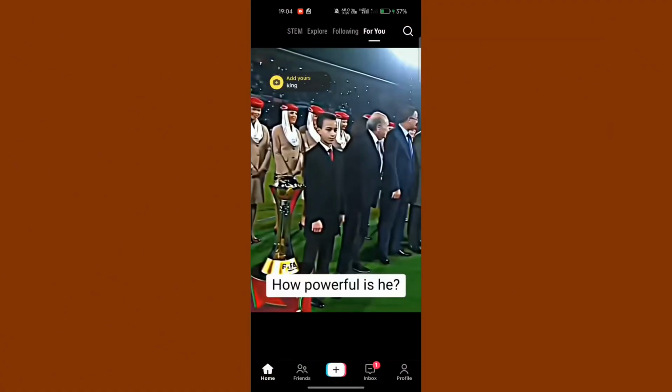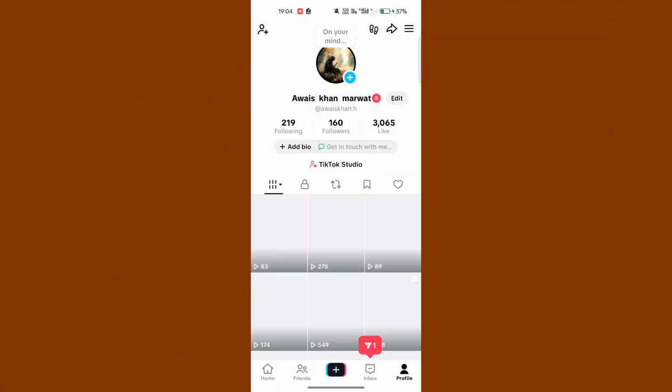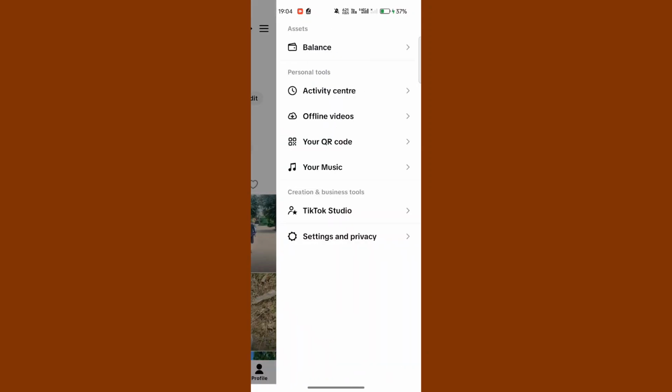Once you open that, you will see Profile on the bottom right side, so simply click on there. Now here you can see three lines on the top right corner, so simply click on that. Here you will see Activity center, so simply click on Activity center.